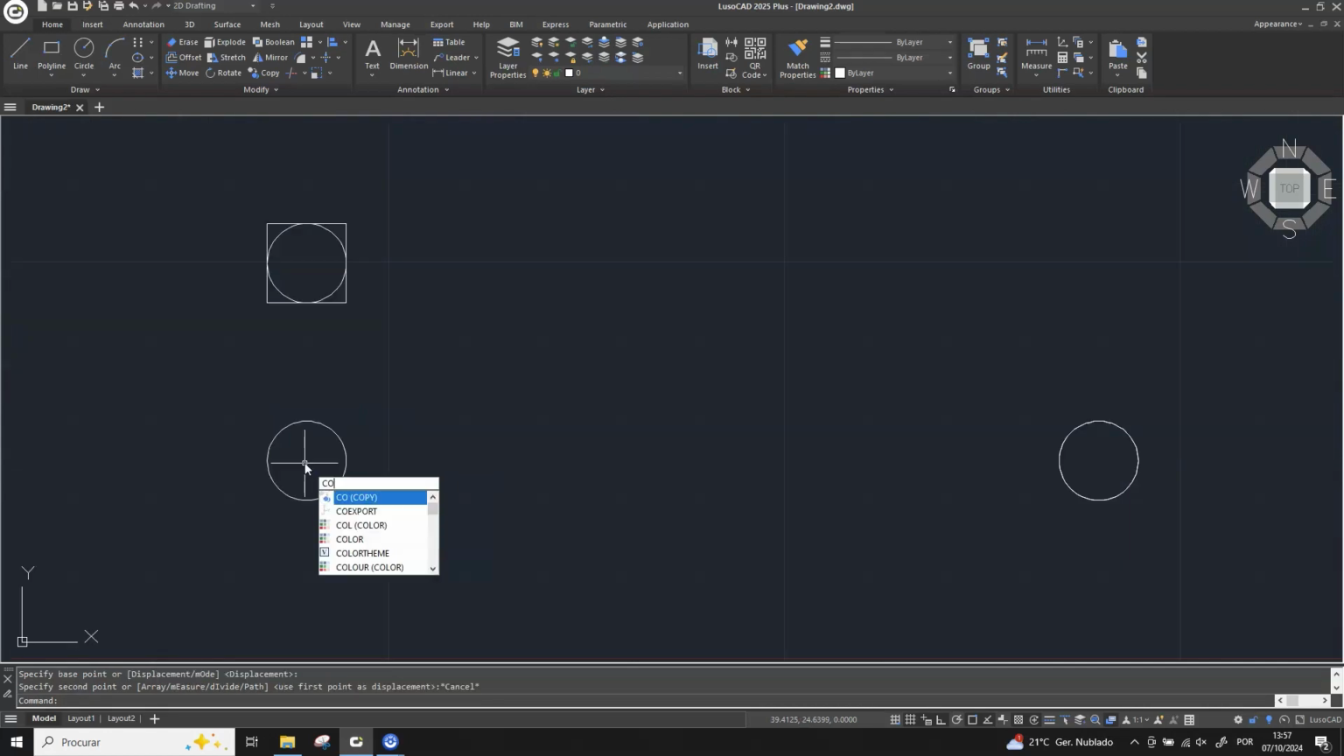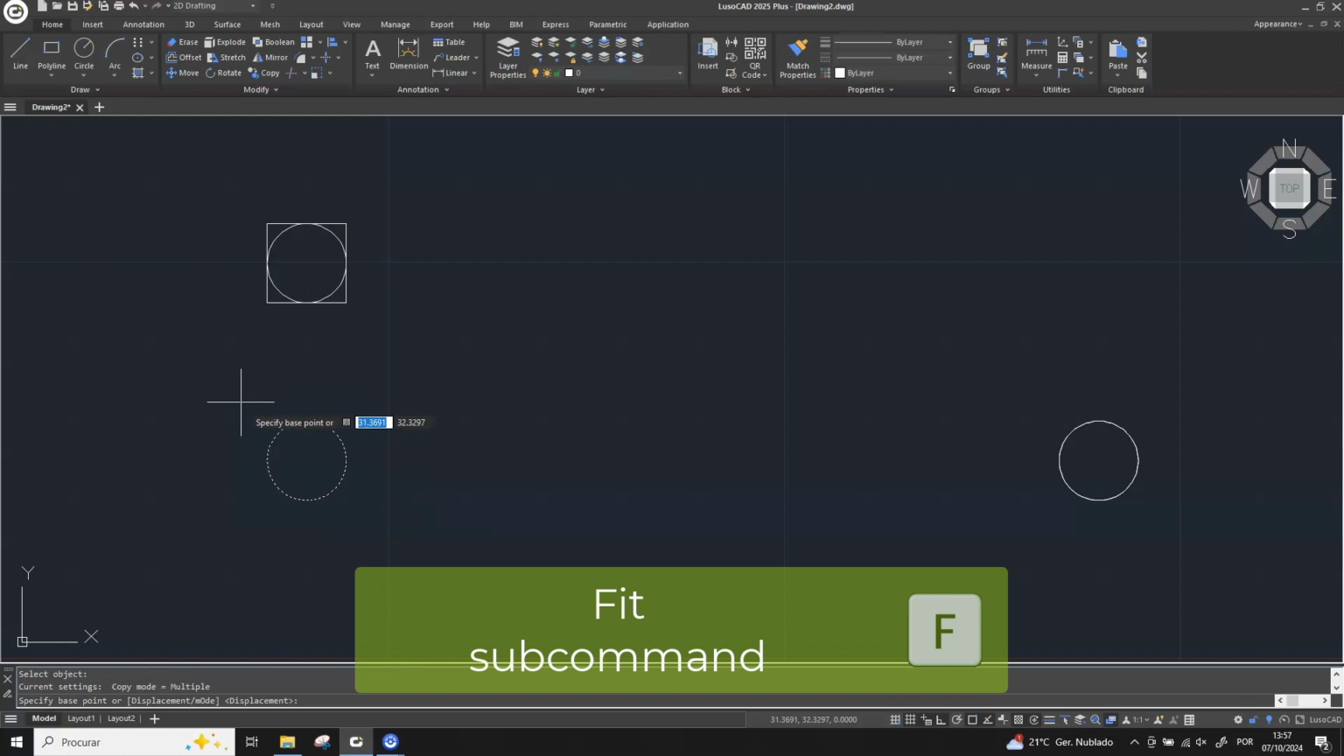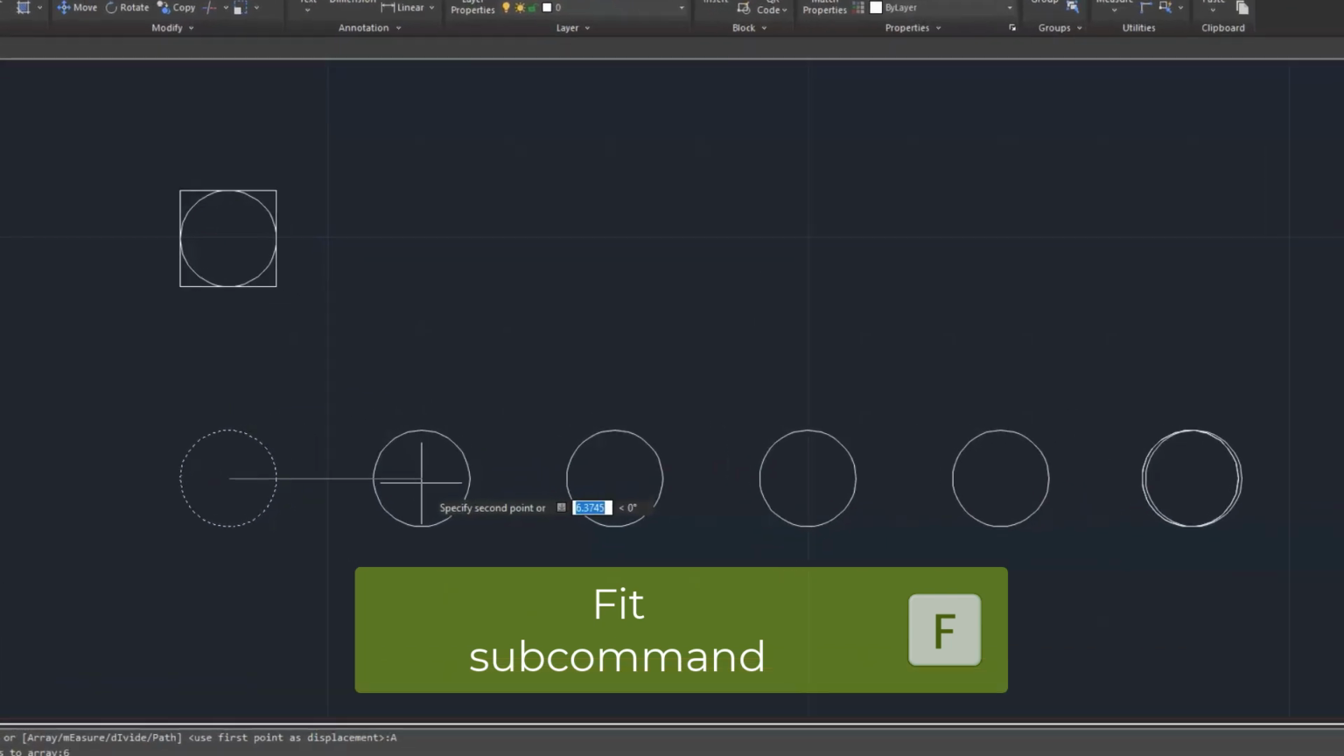And if we want the array to be created inside the distance between the two circles, we can type F for the fit subcommand, allowing us to select a number of copies that will be fit between the desired distance.